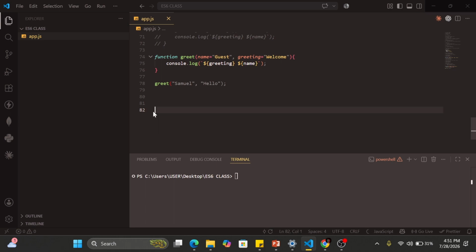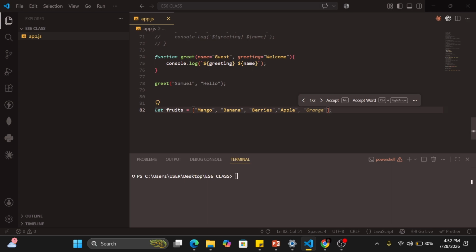And normally in JavaScript, when you're creating an array, you usually do something like an array of fruits. You say fruits is equal to, let's say, mango, banana, cherries, berries, and then apple inside of the array. So this is an example of an array, and this is considered to be a fruit array.